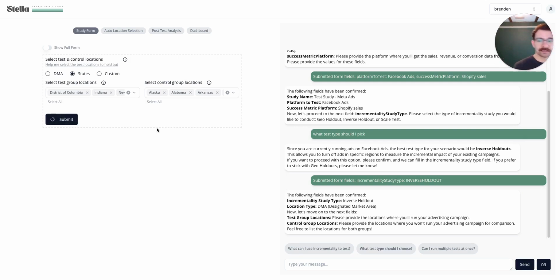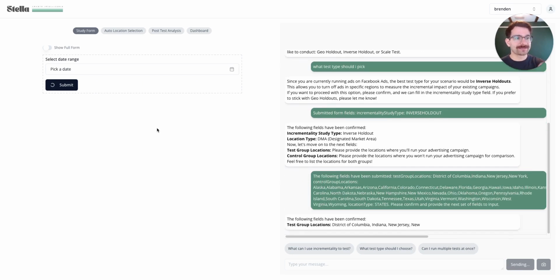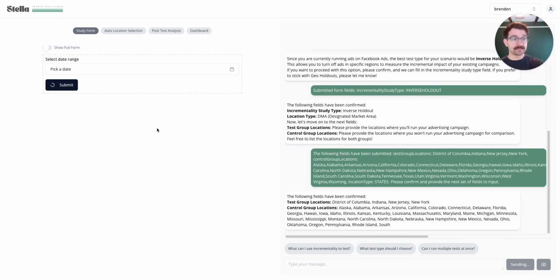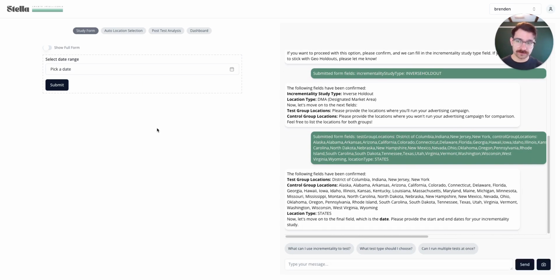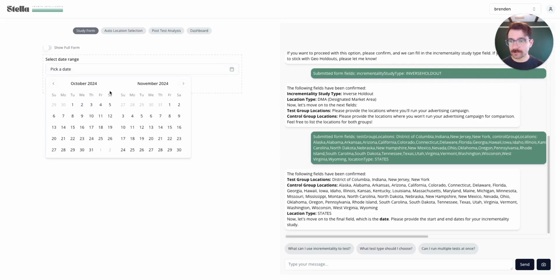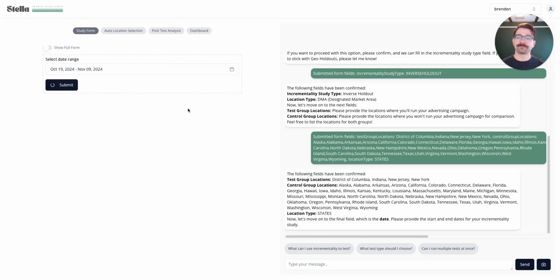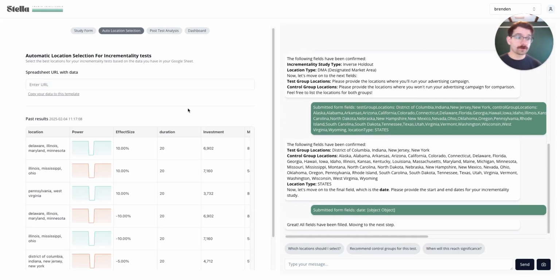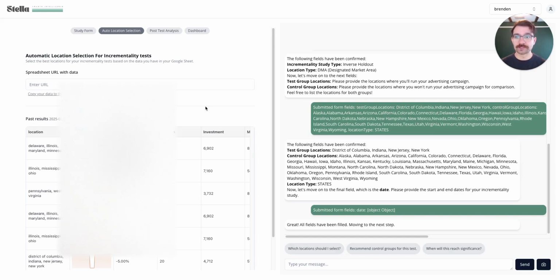And the next part is asking us for the dates. If you're creating an incrementality study, typically you would put today's date and then 20 days from now as the end date. However, since I'm using test data, I'm going to use October 20th to November 10th. So let's do that, October 20th to November 10th, and we'll submit. So we've set up our study perfectly within Stella. Now let's go back to Meta Ads to actually remove those locations.